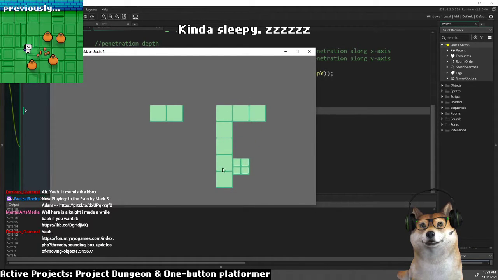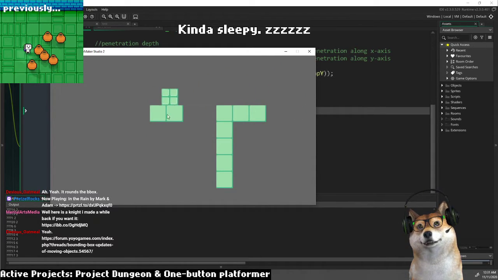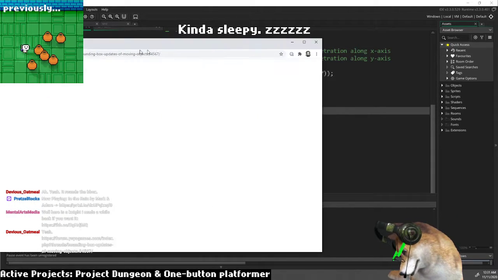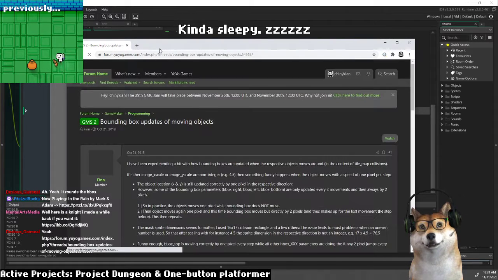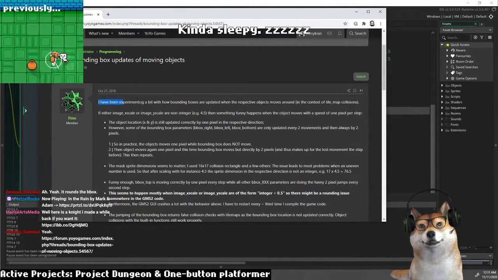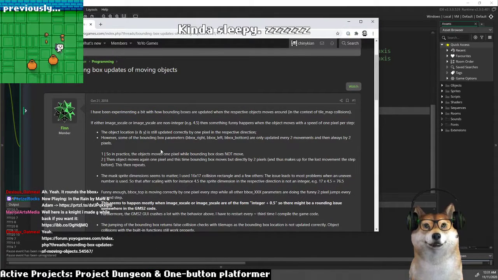Okay. It's not jittering anymore. Okay, let's see. Ah, thank you so much. Let's take a look at this. Bounding box update of moving object. Oh man, I've been so reliant on the B box. Let's see, is this still safe to use? If it's a non-integer, then something funny happens, right?